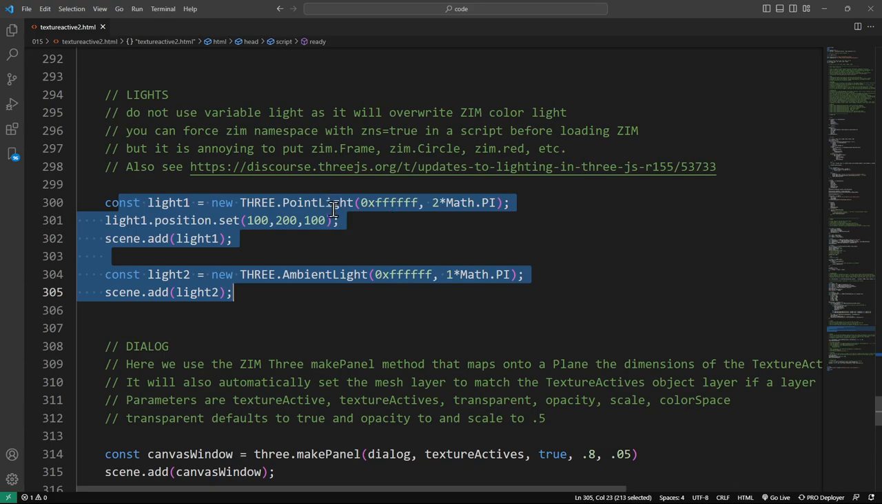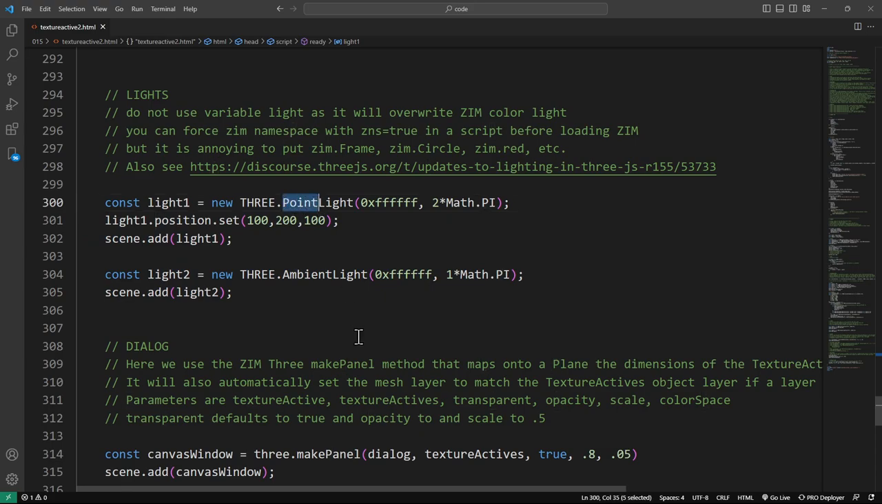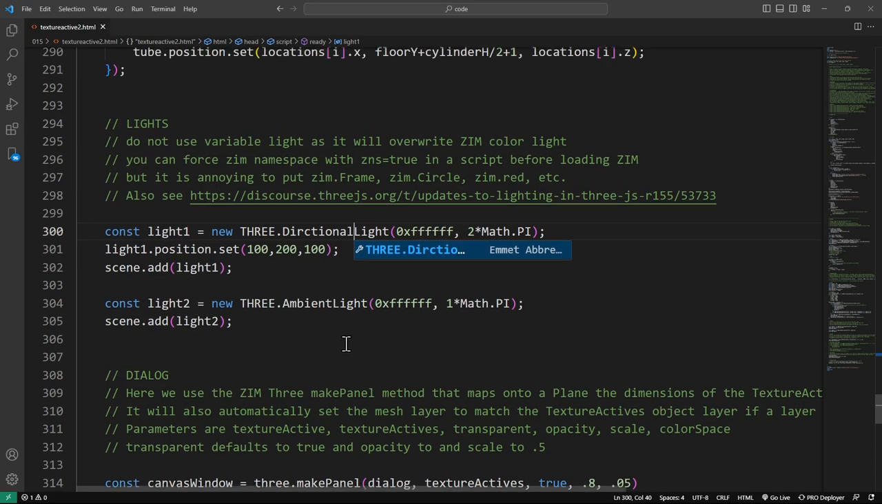Oh, this is a point light. Okay, maybe it's not even working then. Yeah, actually, it might not be. Let me switch to a directional light. Maybe our point light wasn't even working. Yeah, I think that's it. Okay, yeah.